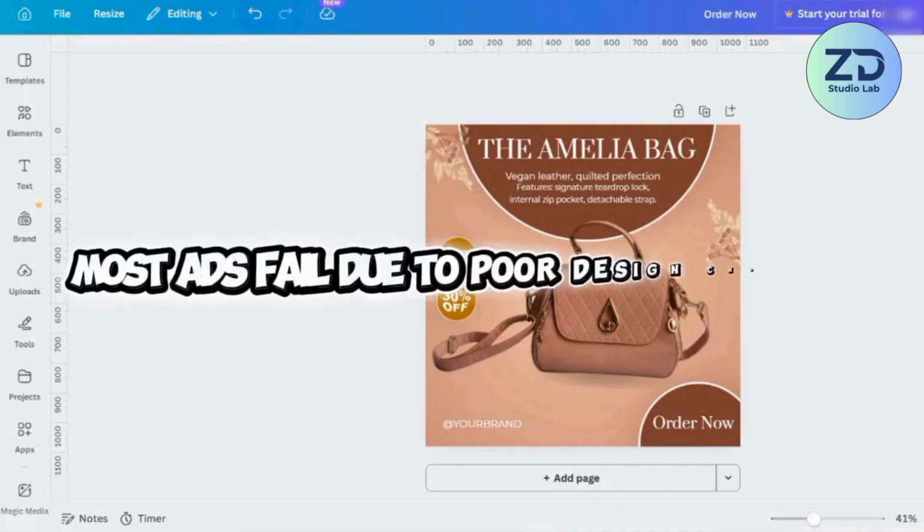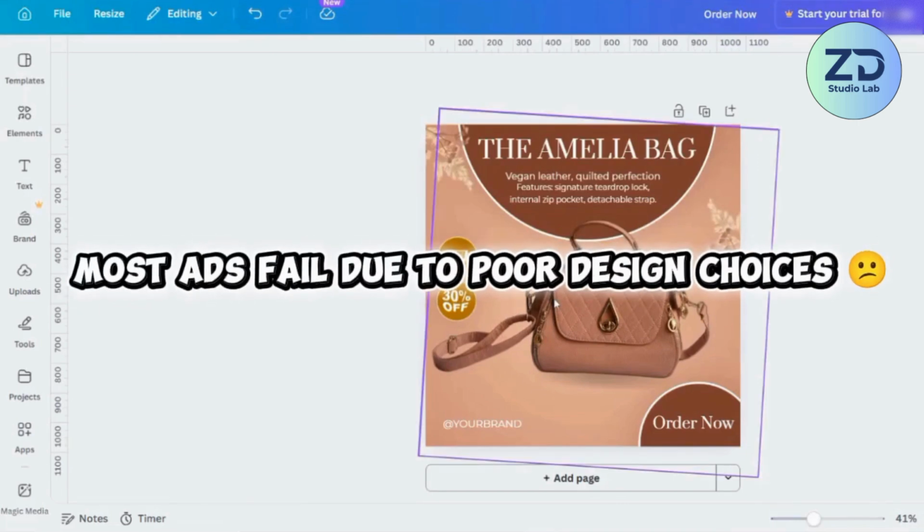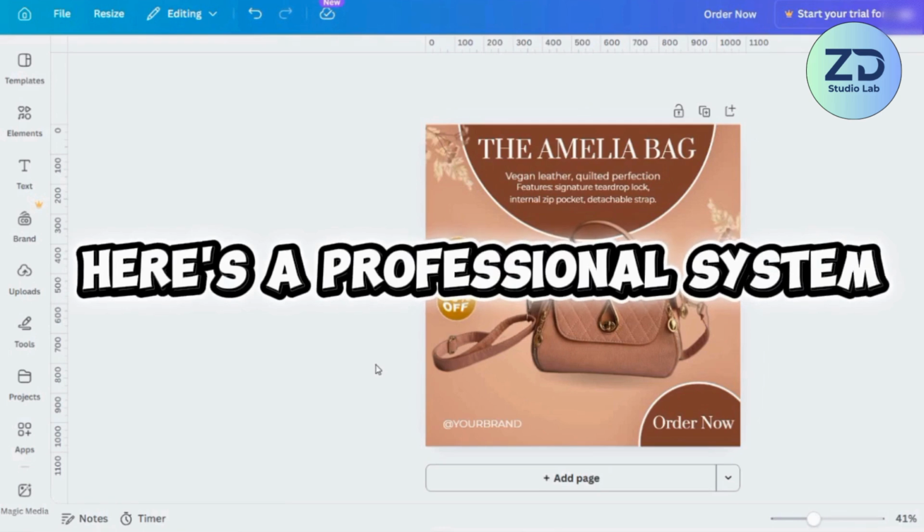Hi everyone, most product ads don't fail because of bad tools. They fail because of poor design decisions. People often think adding more elements will improve a design, but in reality, it usually destroys clarity. In the next 10 minutes, I am going to show you exactly how to design a premium, high converting product ad from scratch using a structured system used by professionals.